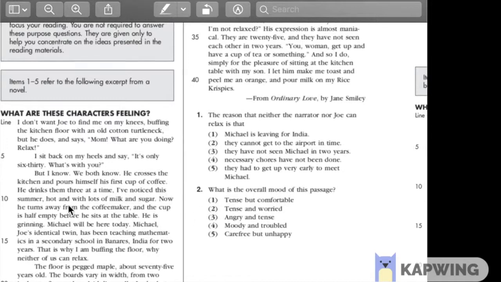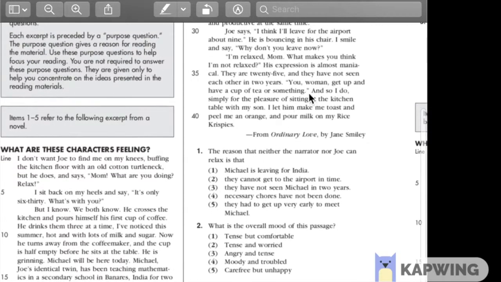Joe is having his coffee with lots of milk and sugar. And Mom says, Joe says to Mom, "You, woman, get up, have a cup of tea or something." And so I do, simply for the pleasure of sitting at the kitchen table with my son. I let him make me toast and peel me an orange and pour milk on my Rice Krispies.